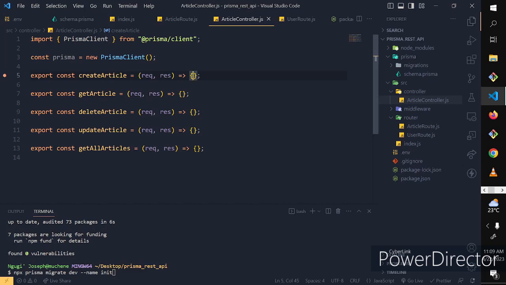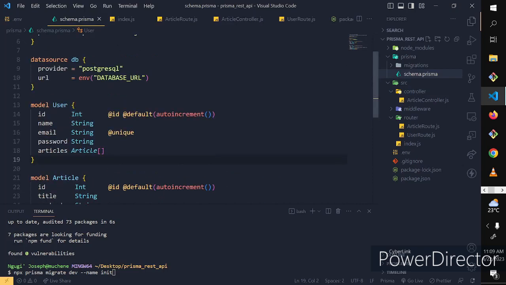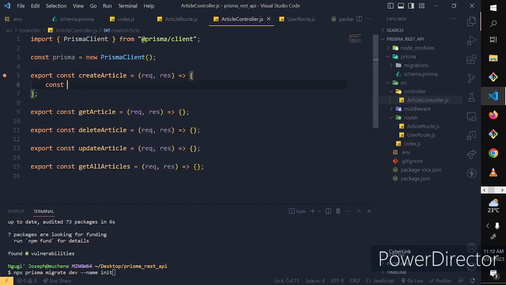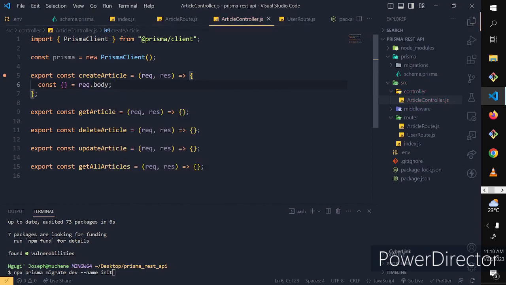So here we'll get the fields from the request body, such as the title and the content, which we have here. We'll get that information from the client. That information will be coming from the request, and the request has the body, which has the data we're getting from the client. So what I mean is, we'll destructure that information from the request body, which has the title and the content.